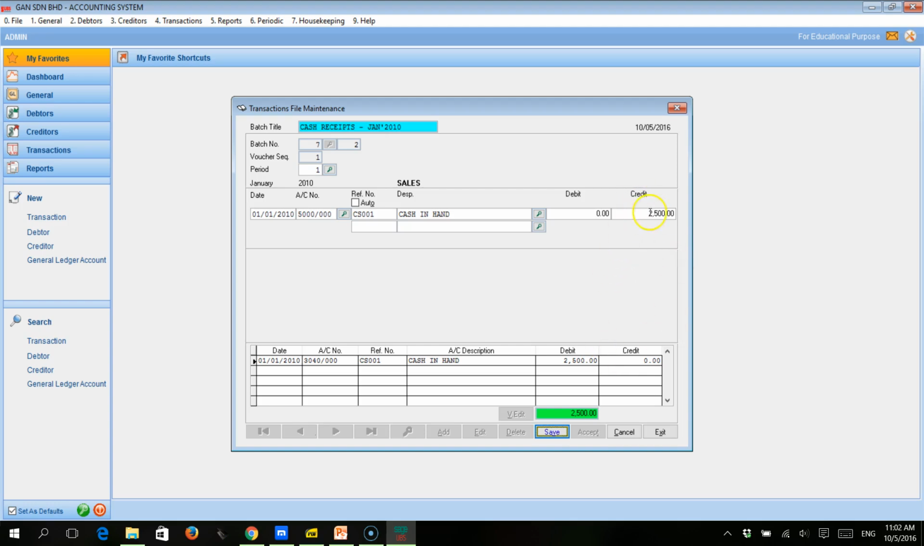Okay, and then we click save. Now it shows green on both sides, on the debit side and the credit side, which means we have entered the transaction correctly in terms of the double entry. After we have done both sides of the transaction, remember to click accept, and those two transactions will be recorded in our transaction file maintenance.